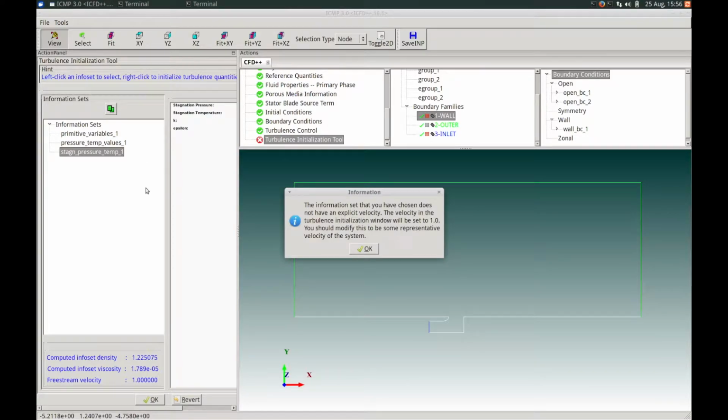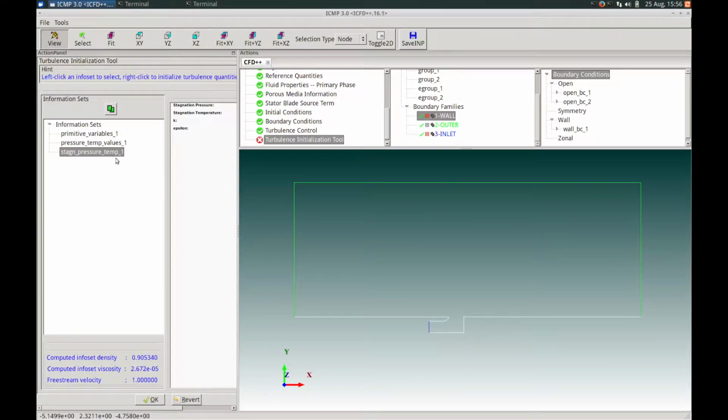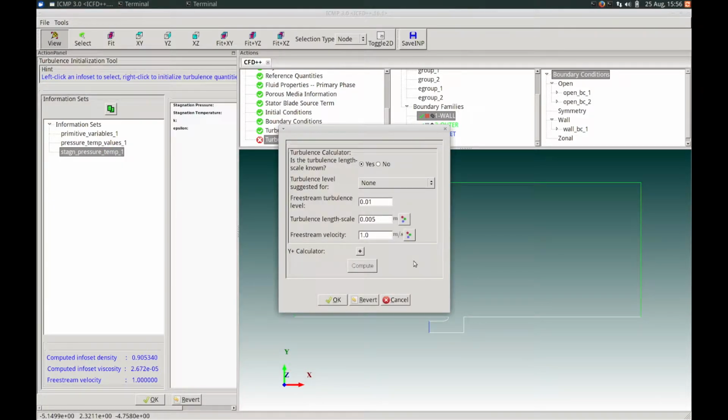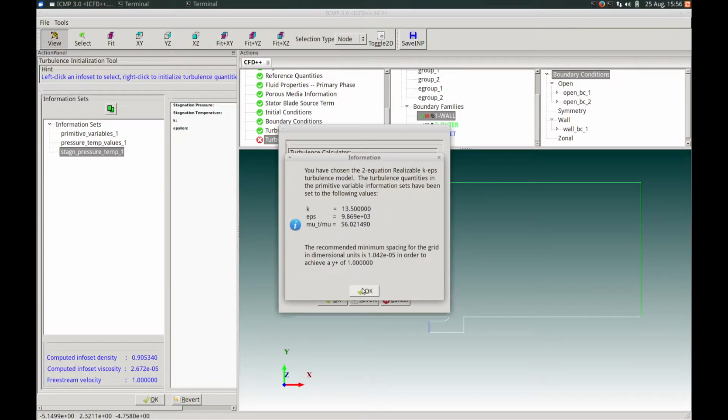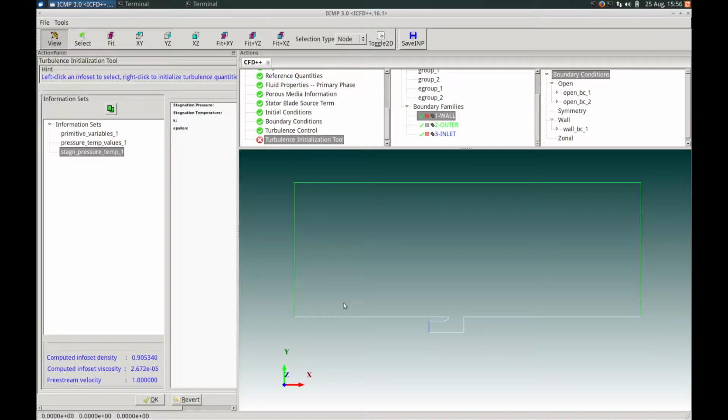Next we can highlight the last information set, press OK in the pop-up box, right click to open up the entry panel. Here we can choose yes at the top of this panel. We can keep the option set to none. We can enter a free stream turbulence level of 0.02, turbulence length scale set to 0.005, and a free stream velocity set to 150 meters per second. Press compute, OK, and OK again. Next we can accept all the values set for the turbulence initialization by pressing OK.